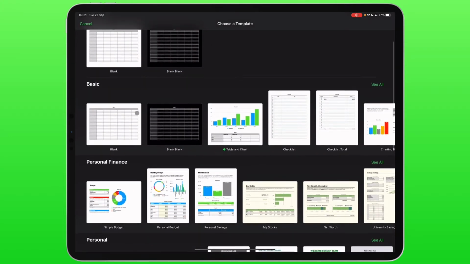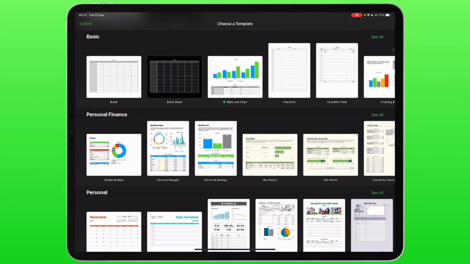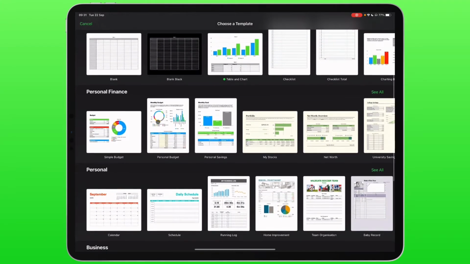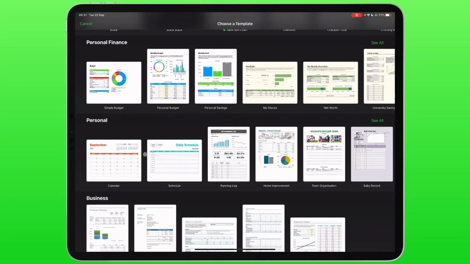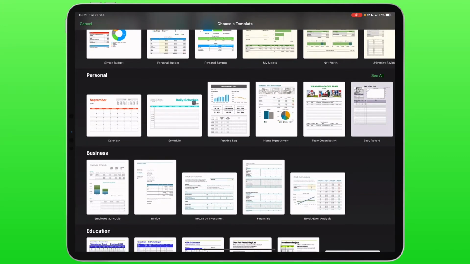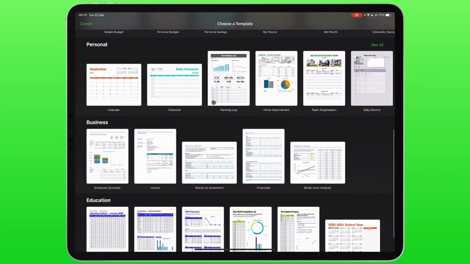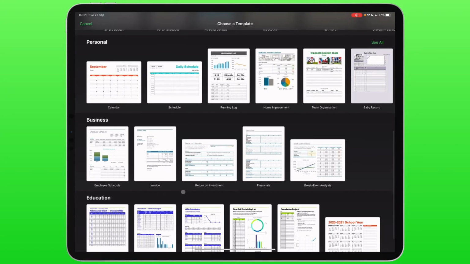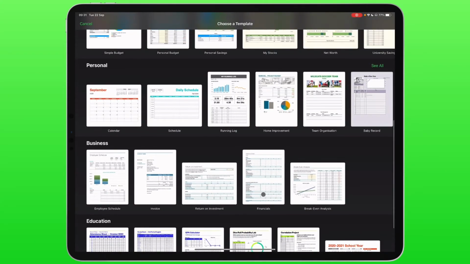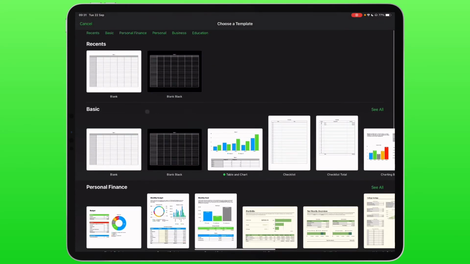And what's lovely is you get all these templates. You get basic templates. You've got things for personal finance, which might be good from a personal perspective, but then we have things like planning and logs, which might be good if you were using it in a classroom, and which can be adapted. And then you have business and you have education, which could be a really good thing for teachers. So I'm just going to go into a very basic blank. I'm just going to go for the white.